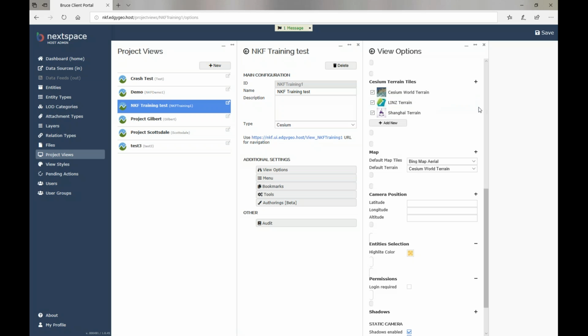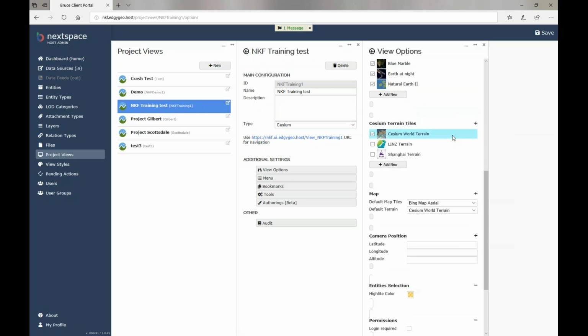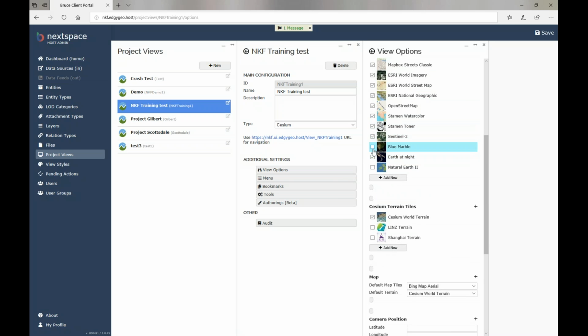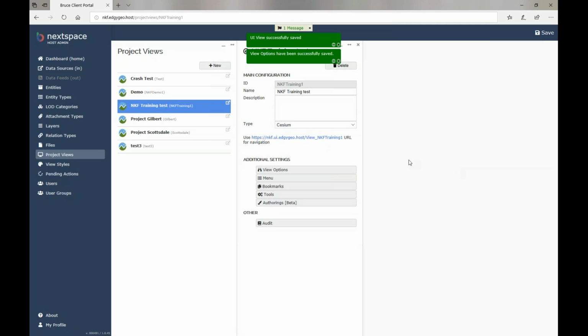Okay. Turn off Lin's terrain. Turn off Shanghai. You don't want those in your one. I probably don't need Natural Earth or Earth at Night. Yes. Yeah. There's a whole lot there. You can do that later. You can come back in time. But hit save. Yeah. So scroll down. Save, and you can scroll down.